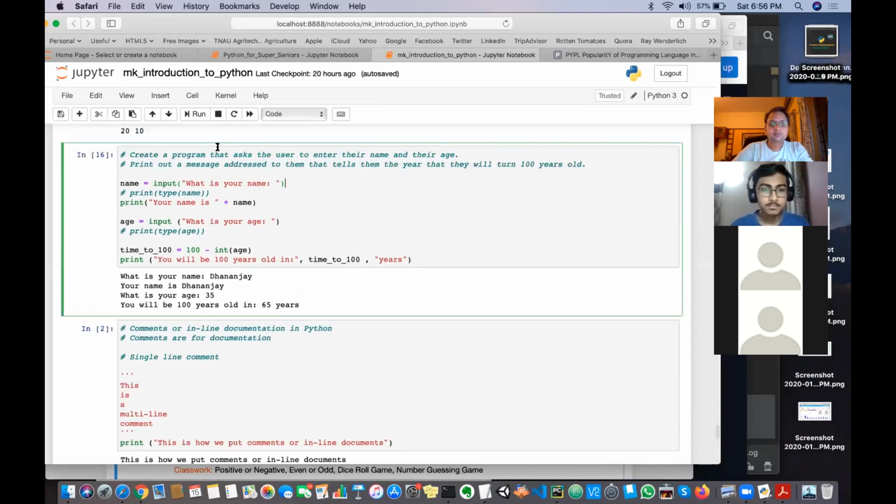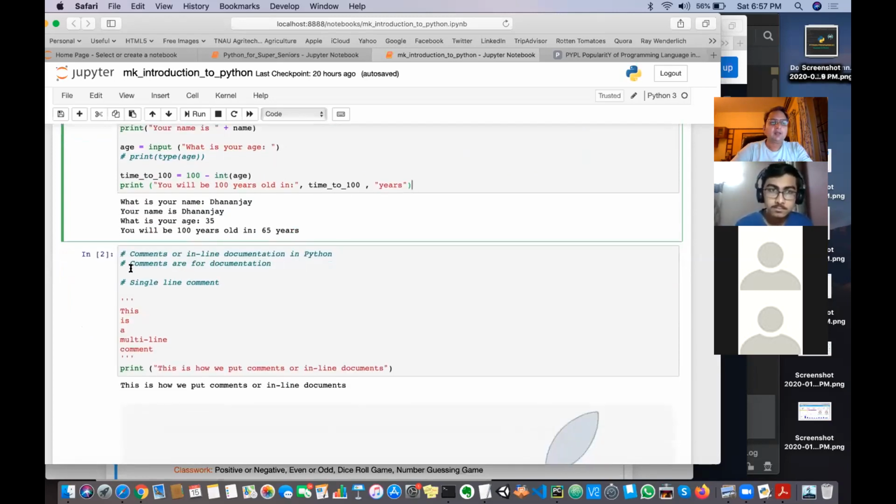Now in Python, the way you write documentation, which is your comments, is by putting a hash. One hash is to write comments. Comments are very useful to document your code and to explain your code to others, and even to yourself sometime in future, because in future you may not remember what exactly your complicated 100 lines of code is doing.